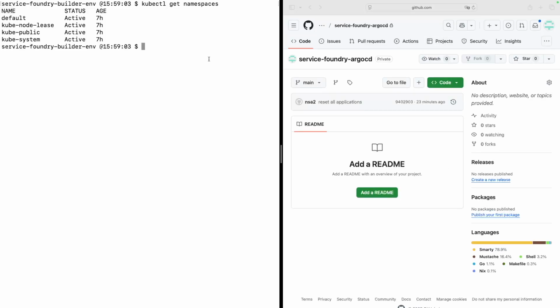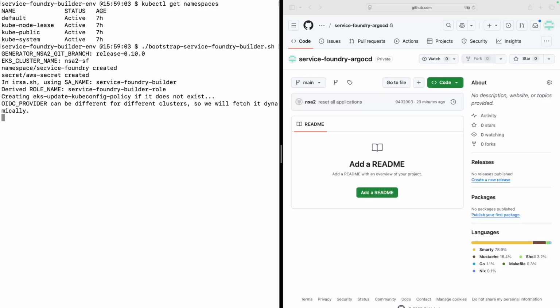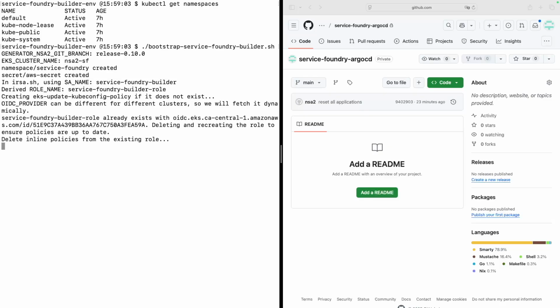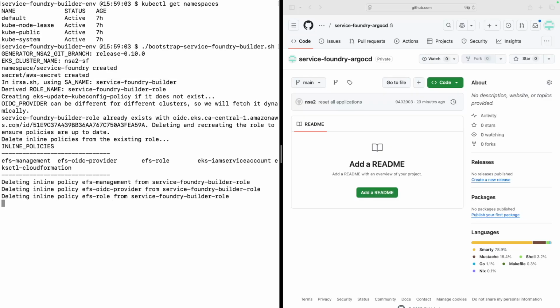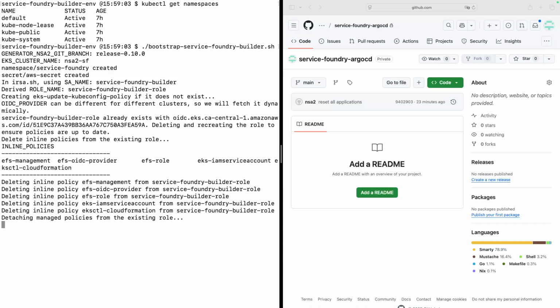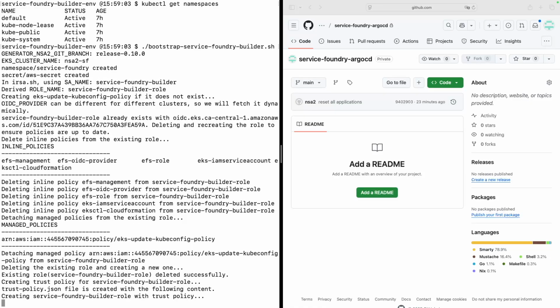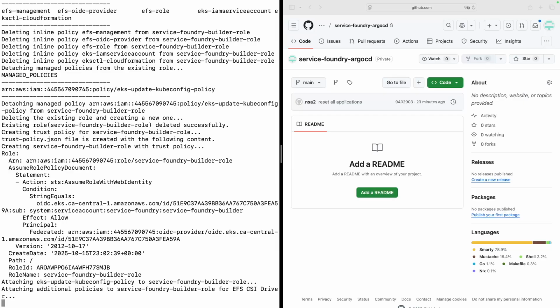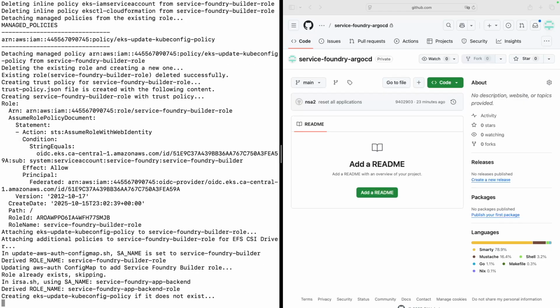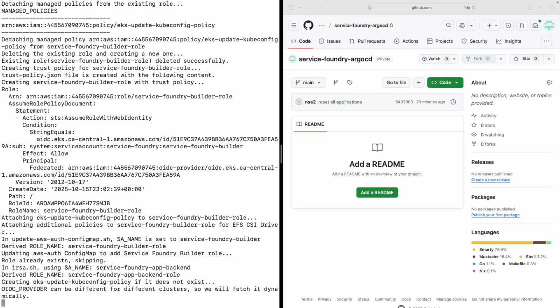When I run the Service Foundry Bootstrap command, it will automatically generate all the required Kubernetes manifests and push them into this Git repository. Then ArgoCD will deploy everything onto the Kubernetes cluster, setting up all components and applications automatically. In other words, we're starting from a clean slate, and Service Foundry will build the entire environment from scratch.